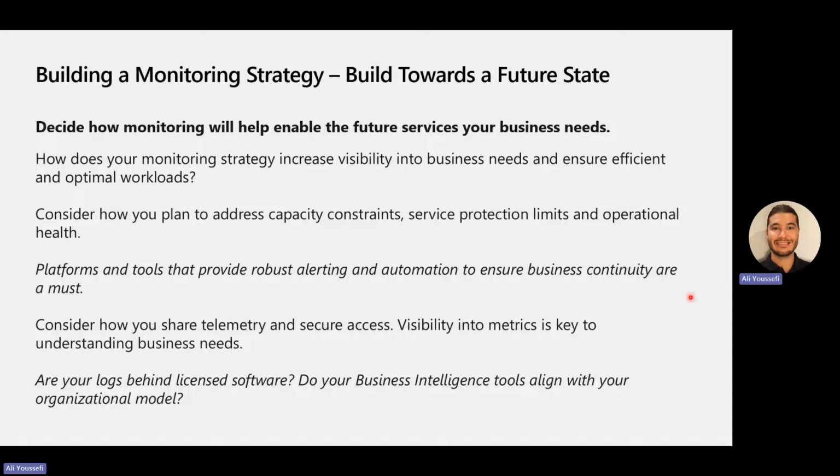Make sure you understand if your logs are behind licensed software. If someone needs access to that log, are you going to have a license to review that, right? So that's something that's important. Does that tool align with your organization's model, right? So do you already have a BI in place? You use Power BI, use Tableau, whatever it would be.